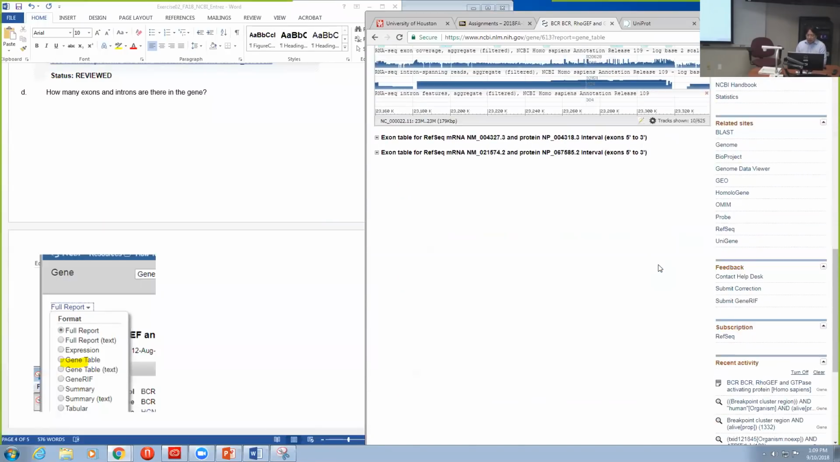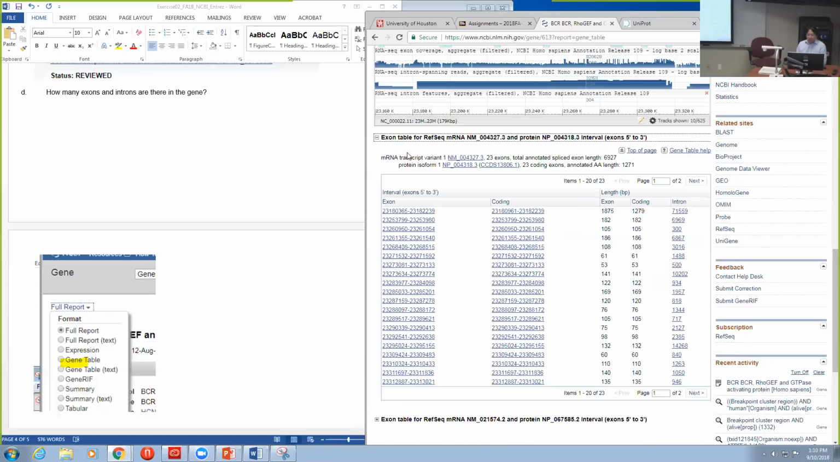So complete gene table. And you're asked how many exons and introns. And if you click on this, this is the exon table for the top one. We're just gonna do the top one. Okay. And looking at this, how many exons are there? Do you see it? 23. Right there, it says 23 coding exons, right? How many introns are there?